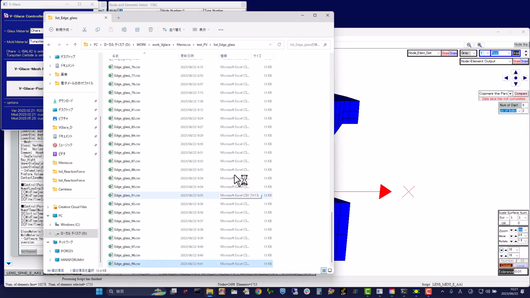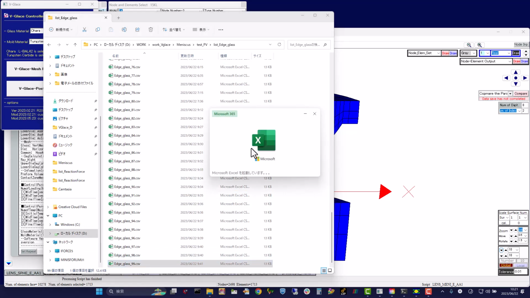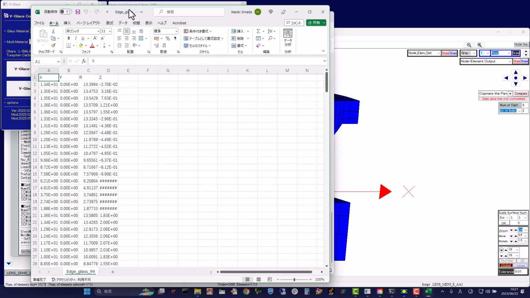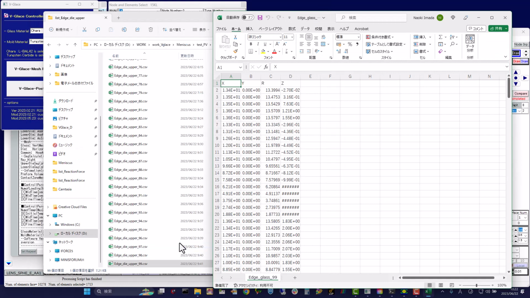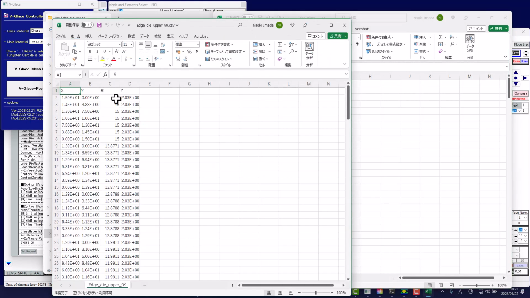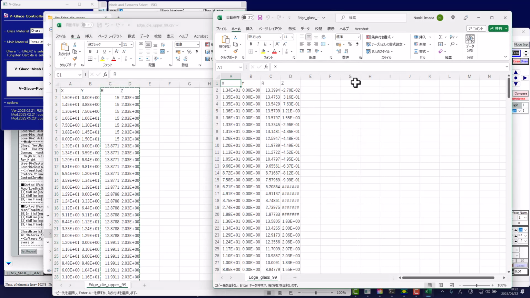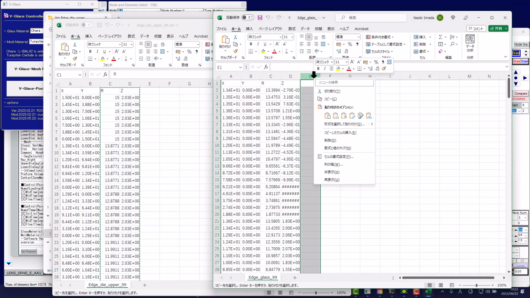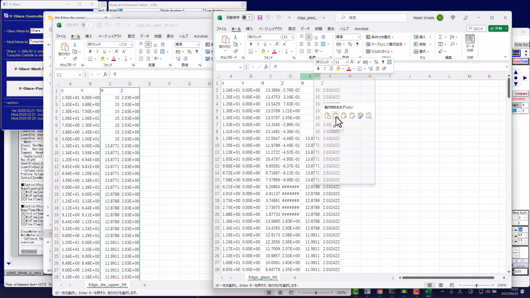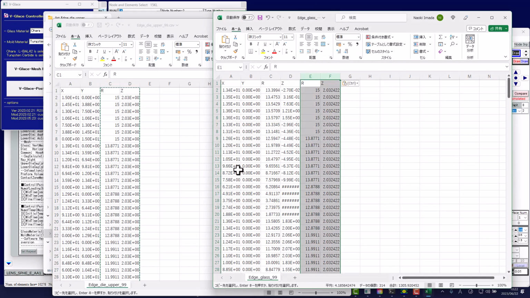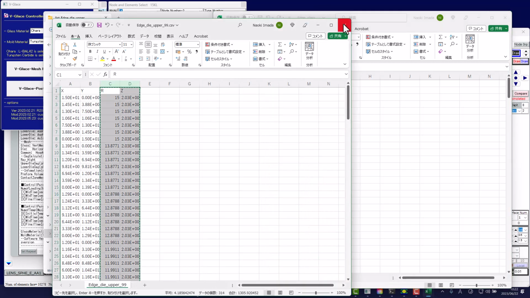Next, this is it here. For example, I have opened the last file of the upper die. Next is the upper die. Copy it here. Over here, I will copy only the numbers. I do not need this anymore this time. Lower die, this is it.